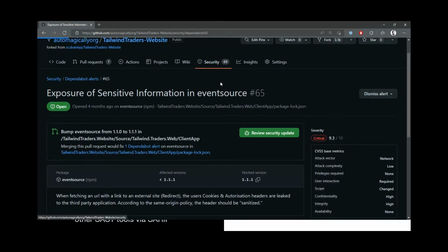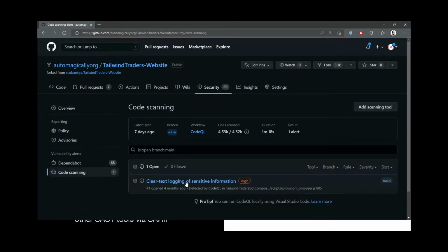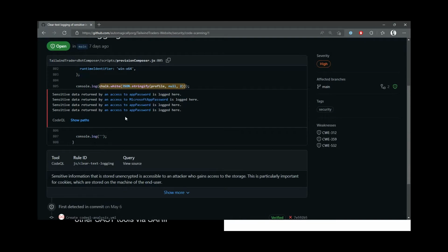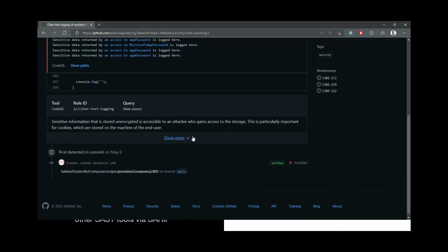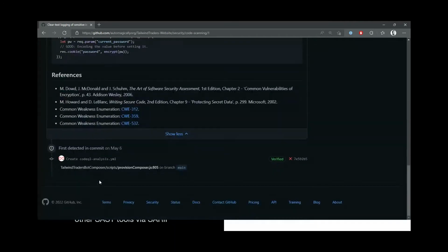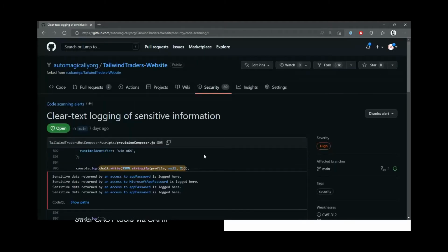And so again, with code scanning, I can see the issue and how it can be fixed. Show me more. Okay, this is what's wrong. This is an example of how this can be fixed. A lot of really good information right there in the browser that you can take advantage of.